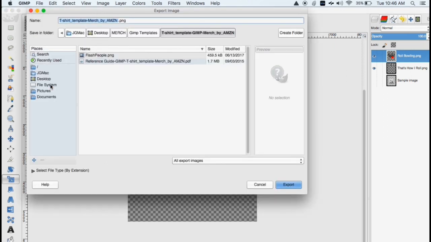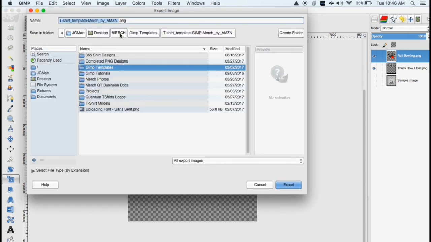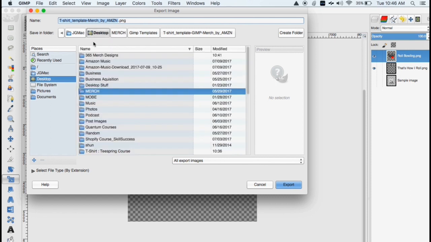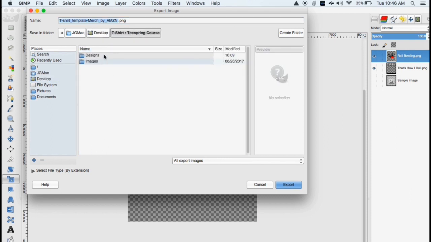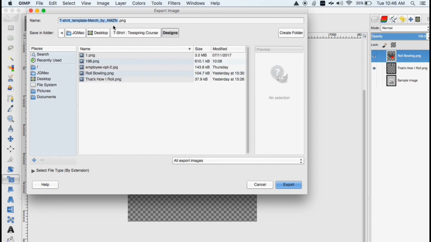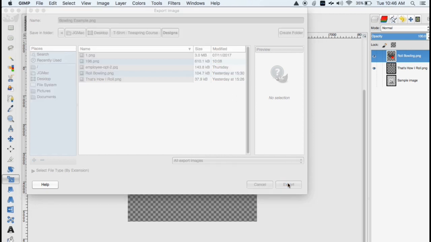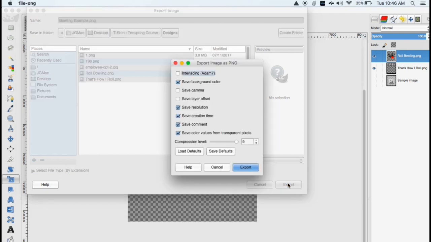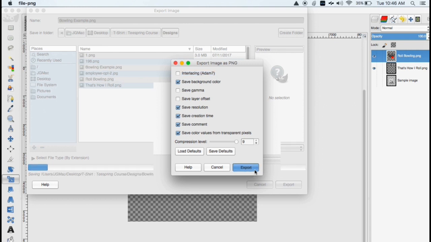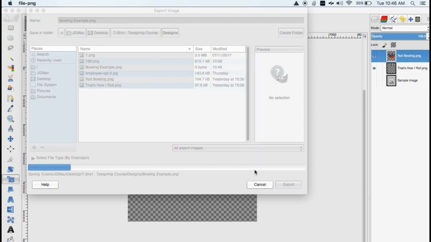You want to make sure to export your image as a vector file, so make sure you save it with a .png. Go ahead and find or create a folder for all your completed t-shirt designs, then name your design something that you'll remember. I think I'm just gonna name mine Bowling Example. So once you've selected a folder and named your file, go ahead and click on Export. You may see another dialog box pop up, but just keep all these settings the same and click on Export.